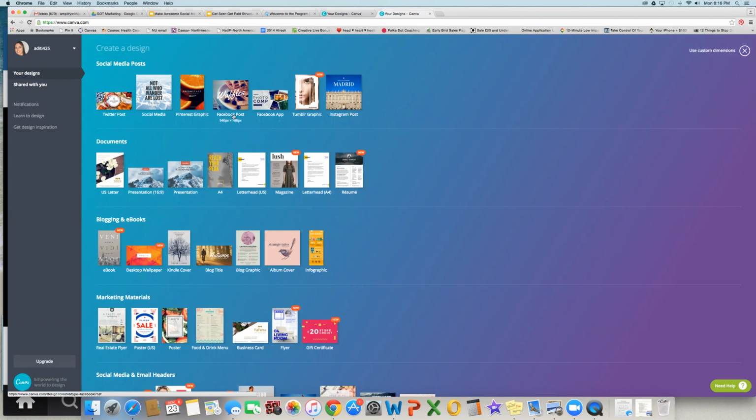So literally, Facebook post, Facebook app, Instagram post, just general social media, Twitter post, and then you can even create documents. So not only can you use Canva.com for social media posts, but you can create it for documents. Like, let's say you want to create a PDF that shows 5 ways to do XYZ. You can create a document that literally looks like a PDF, and it's super easy to make.